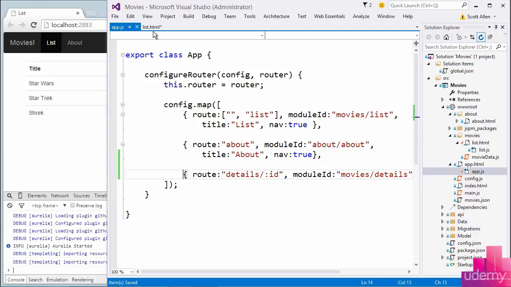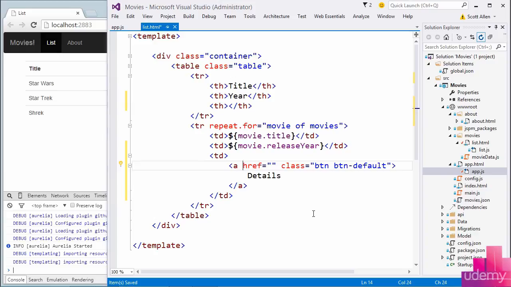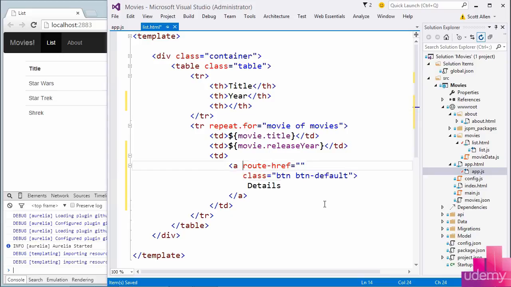So let me save this file, come back to the list, and I could hardcode a URL inside of this page, but there is also a custom attribute that Aurelia provides. It's called route-href. And what route-href allows me to do is provide some information that the attribute can feed to the router to generate the URL that I need. So I can tell route-href that the route I want to go to is the details route.